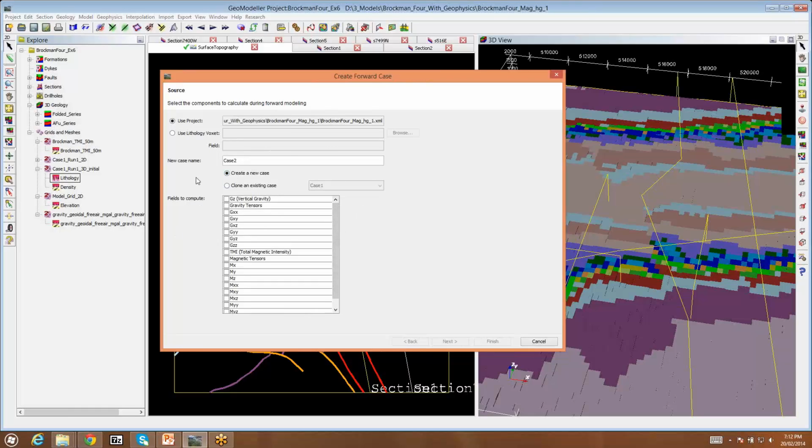So the idea here is to just realize that the wizard is choosing a name for us. It's choosing case 2 because that's the next one in line. It actually is going to store every case as we proceed to make a run. So all we need to do here is tick GZ because we want to compute vertical gravity.